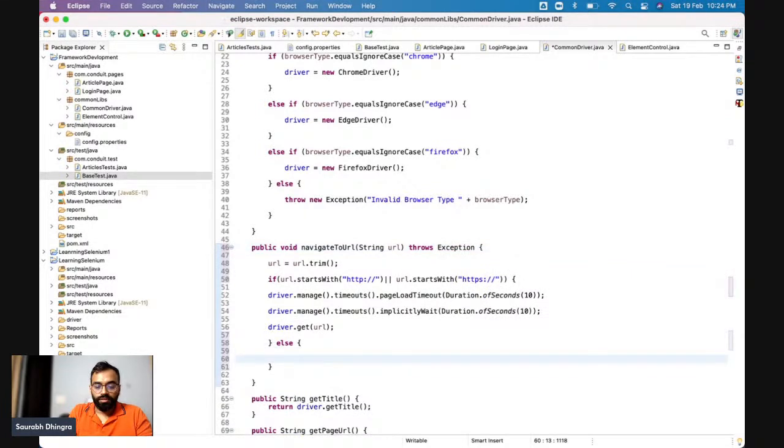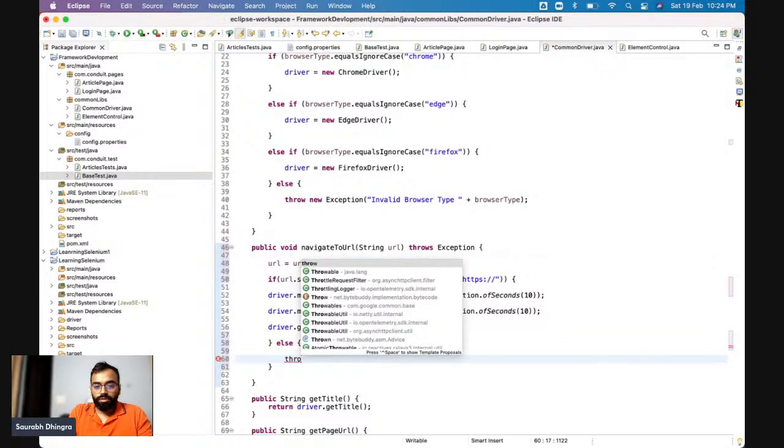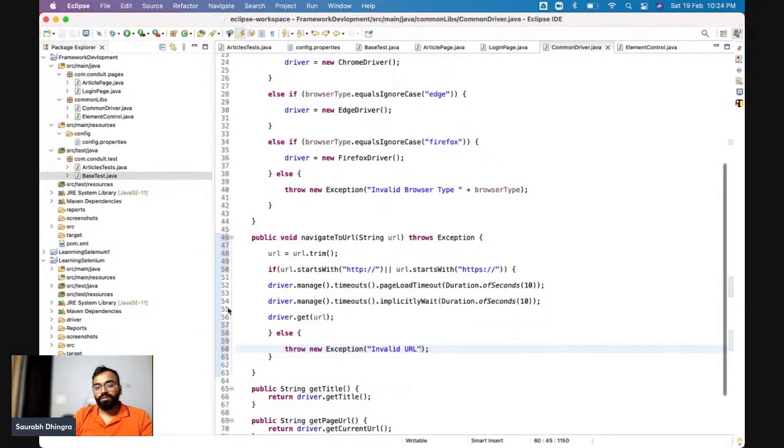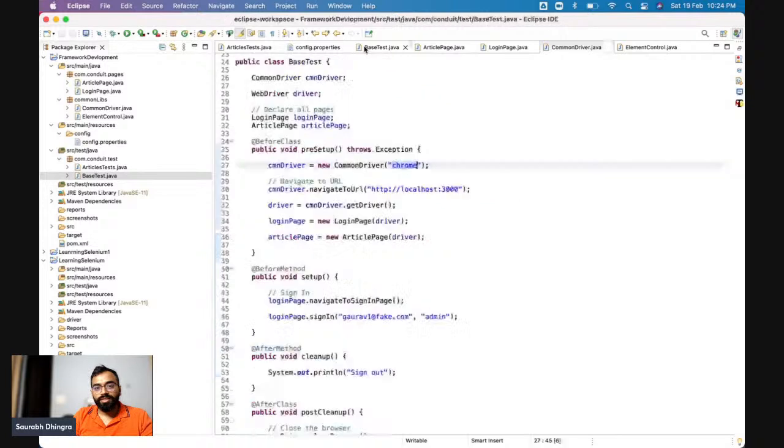You can say throw new exception saying invalid URL, and then you break. Since this part is executing inside the before class, if this fails, it will break there only. It will not move further, right? So these are some of the checks you can add.